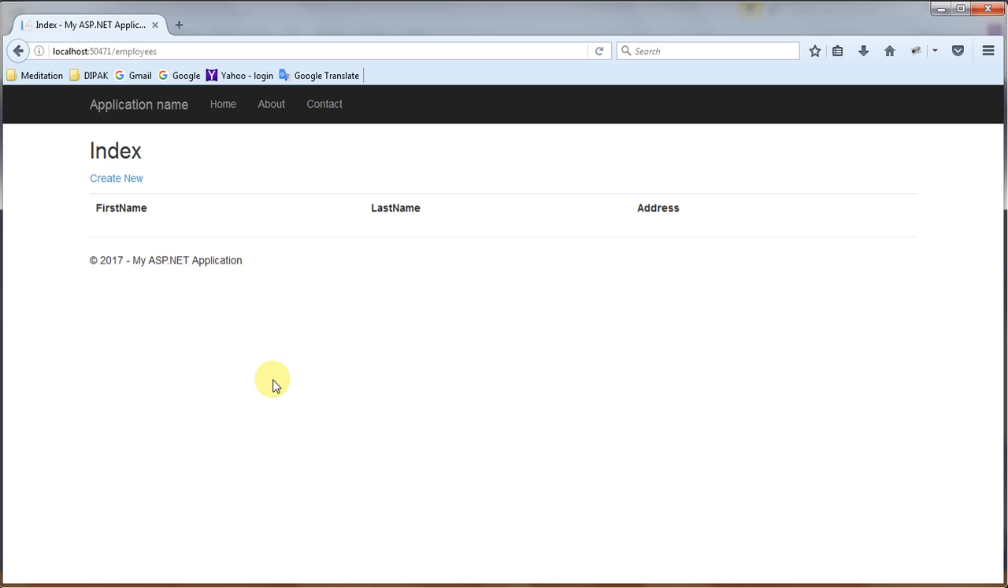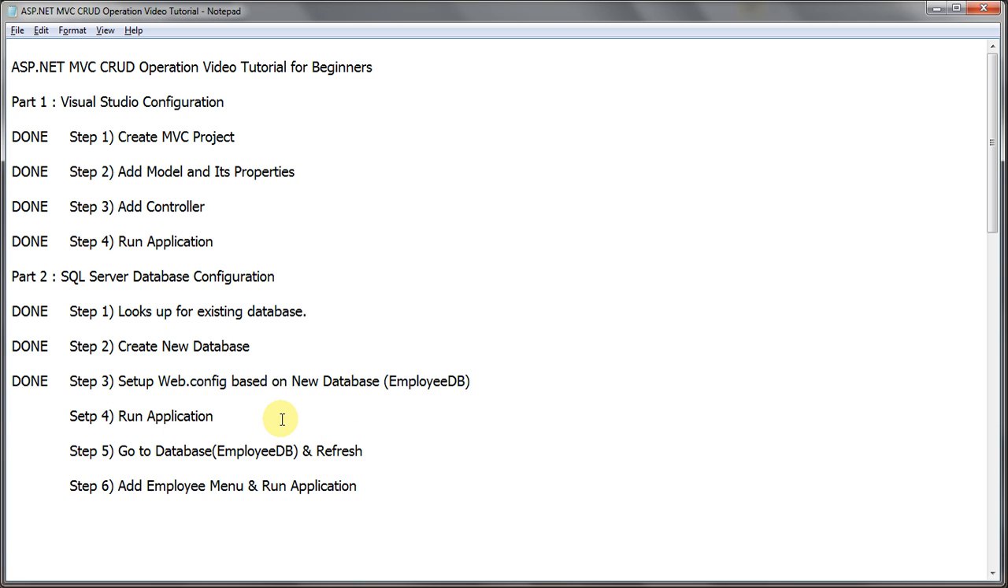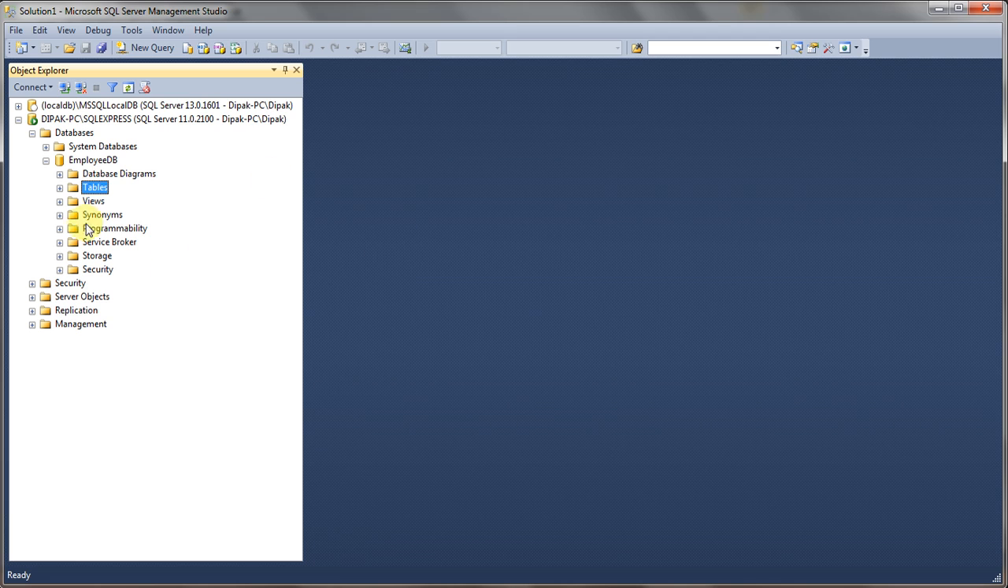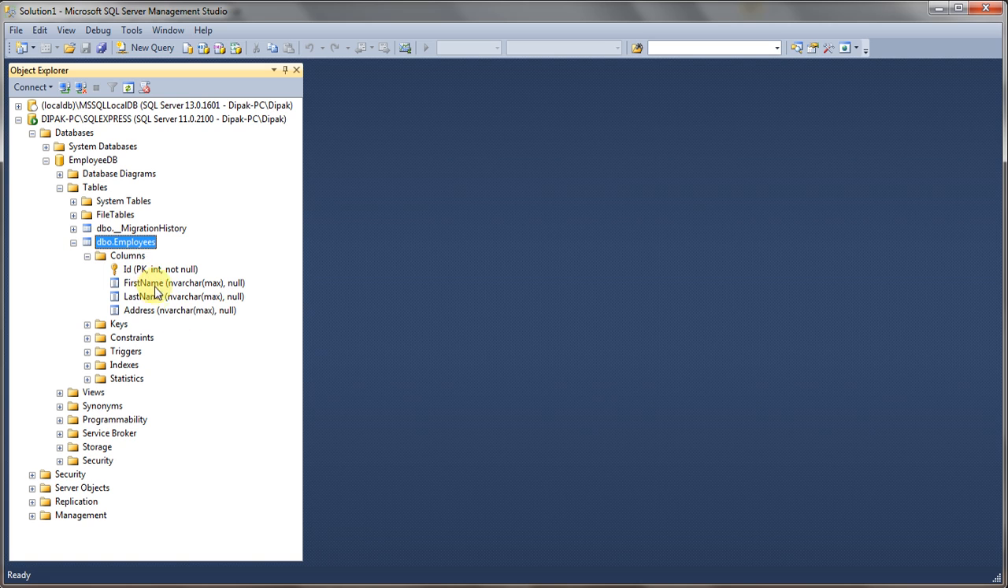Okay, we have to mark this also. Go to database employee DB and just refresh. There is nothing right now. I'm going to refresh it. Okay, see, the employee table is added and its properties are also added. This is how our new database is connected to our project.